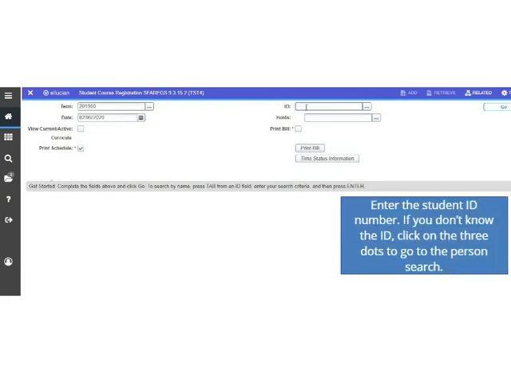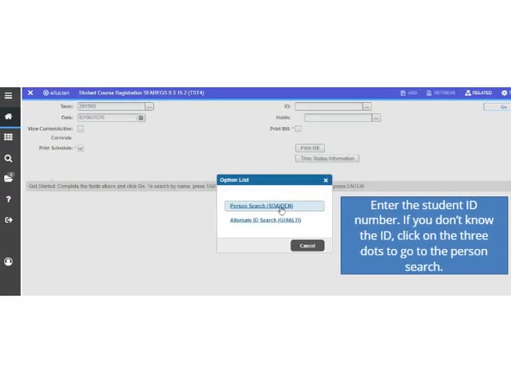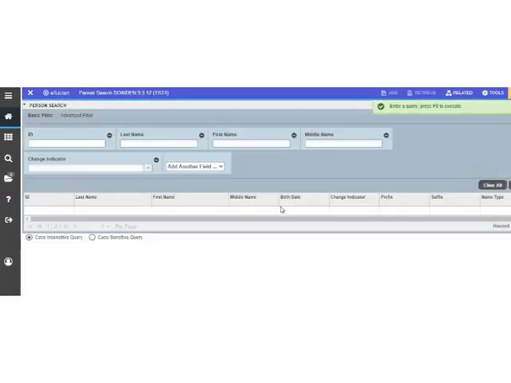Next, enter the student ID number. If you do not know the student ID number, click on the 3 dots to the right hand side of the field so you can do a person search.